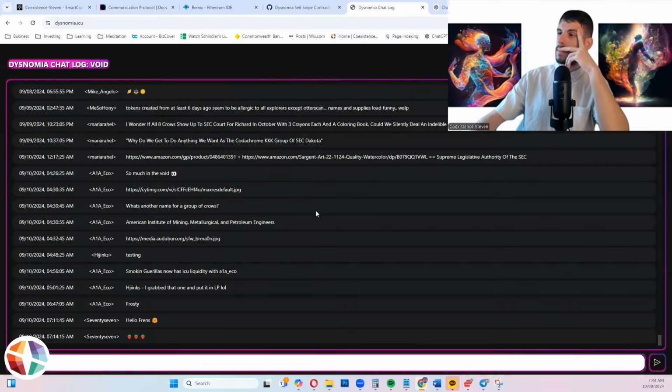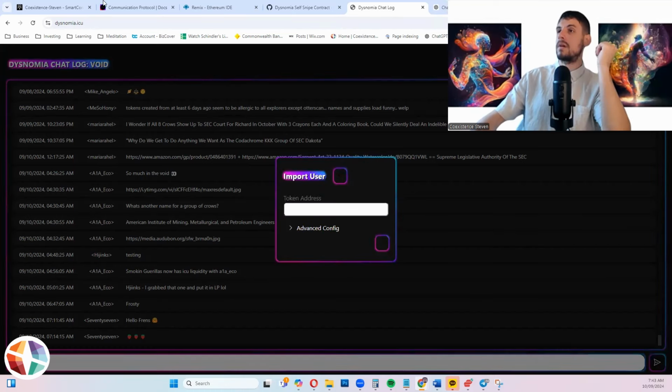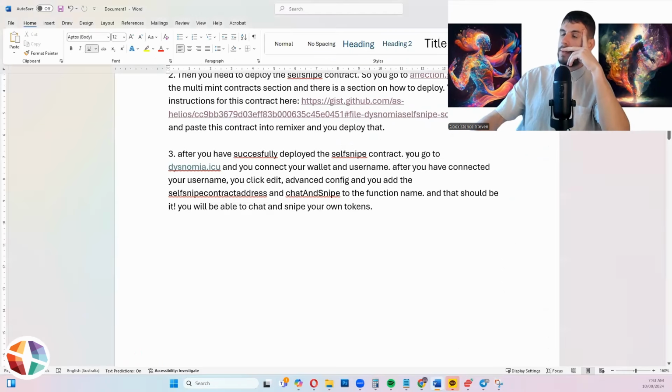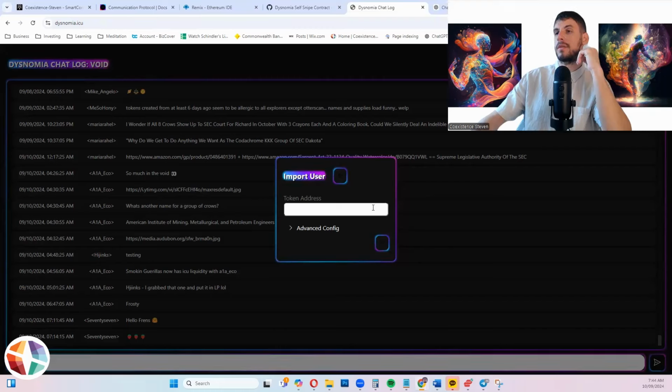Okay, so I suppose it would be user, import user maybe. So then token address. After you've connected your username, you click edit, advanced config, and you add to the function name. None of what's written there is there. So okay, I'm just going to pause this again and try and work this out.